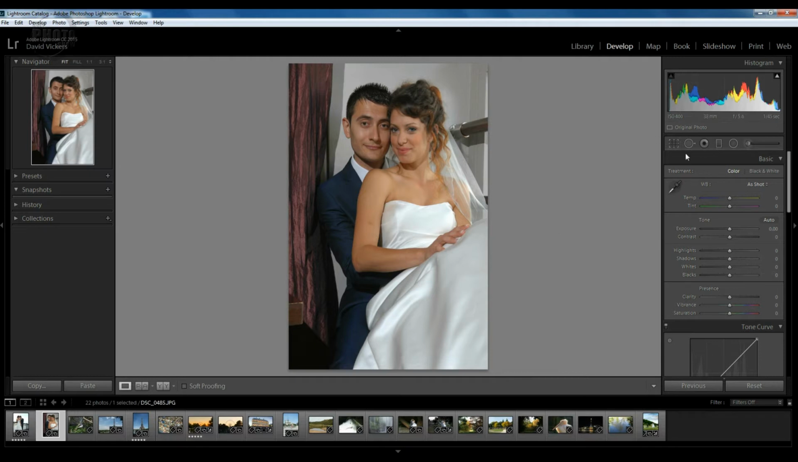So if you look over here on your right hand side, just below the histogram, you've got your tools panel here with the crop tool, spot removal tool, red eye correction, graduated filter, radial filter, and at the end here we've got the adjustment brush. And you can either click on the icon, or as you can see in the brackets there, you can use the keyboard shortcut of just pressing K.